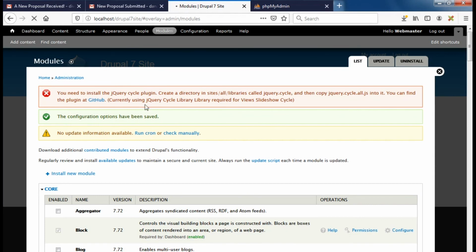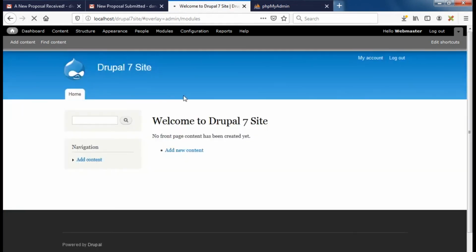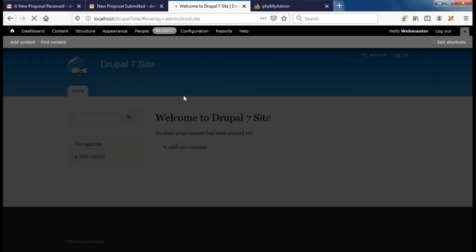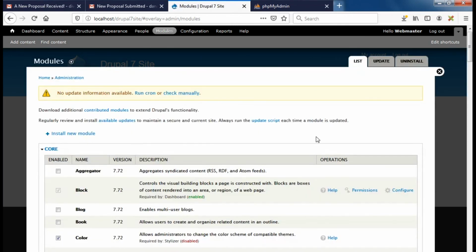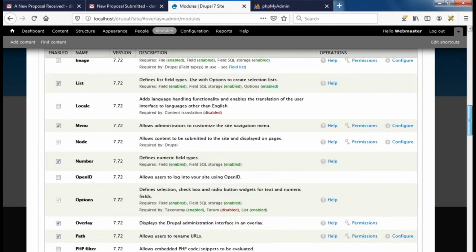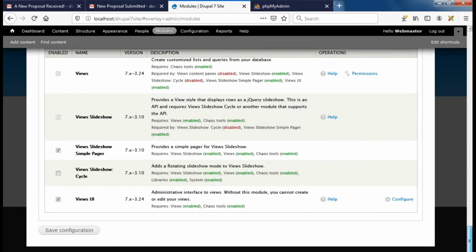So after installing, I'll just refresh this page. If it is correctly installed, this message will go off. But if you still see it after loading, meaning your installation or your configuration is not properly done. Okay, I think we are done. So we can just check this and save the configuration again.